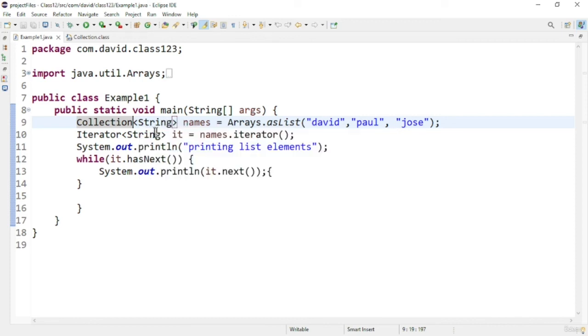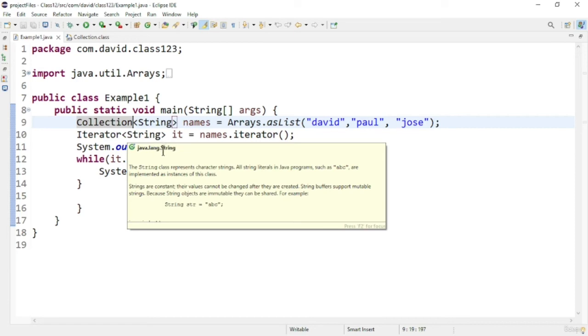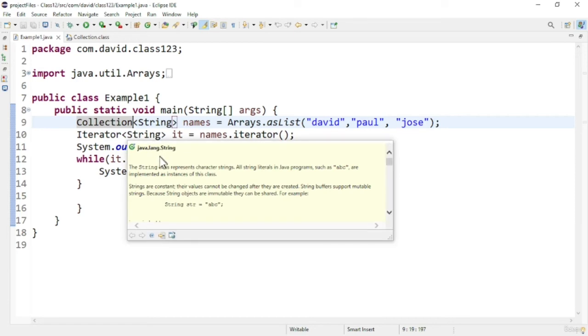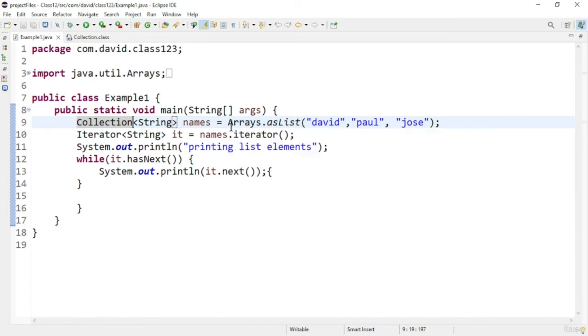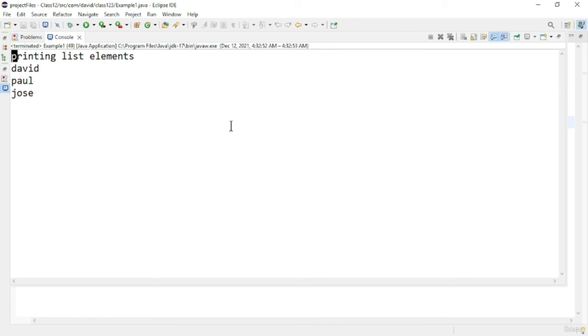After that I am getting the iterator object and using a while loop to go through the elements. iterator.hasNext will tell you whether the next value is present or not, and iterator.next will get you the next value of the iterator. And let us see the output of this program. Here you can see the output has come. Each value is getting printed, each name is getting printed, and that's it for this program.